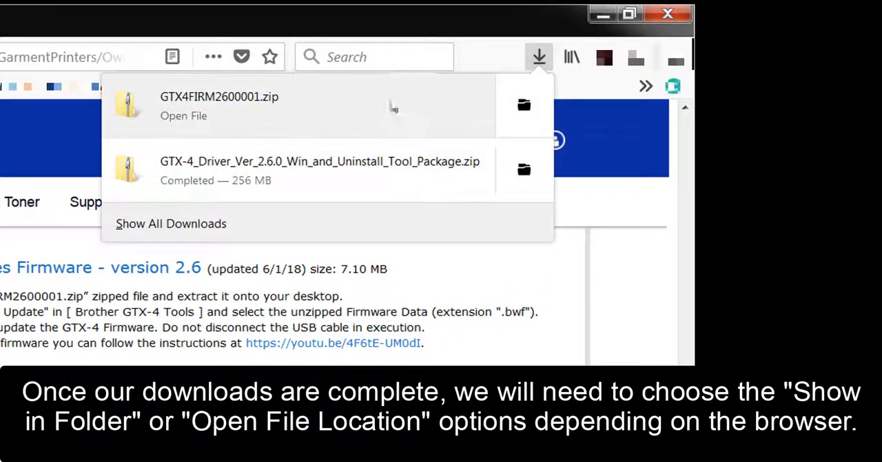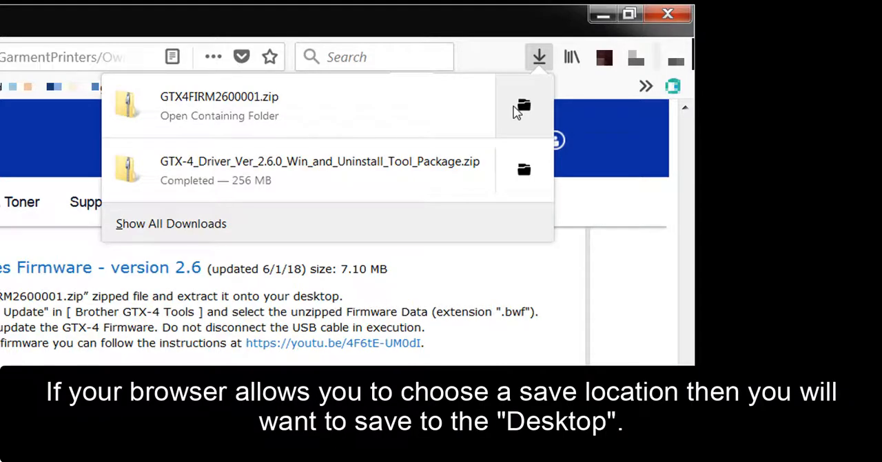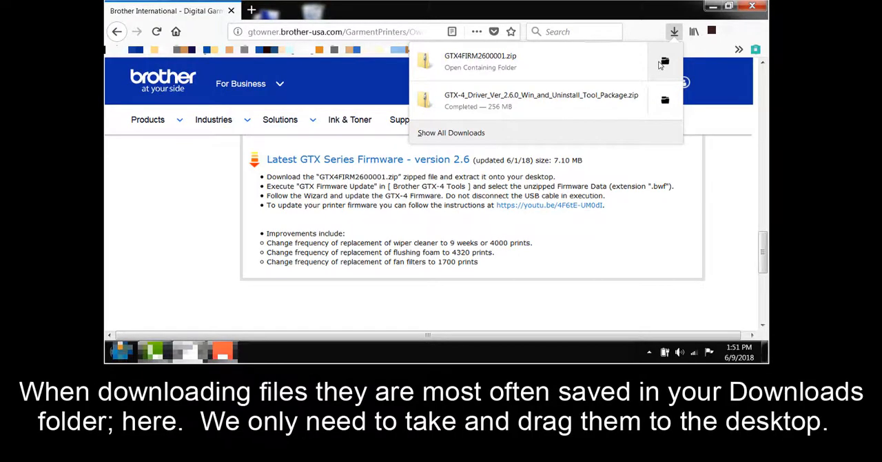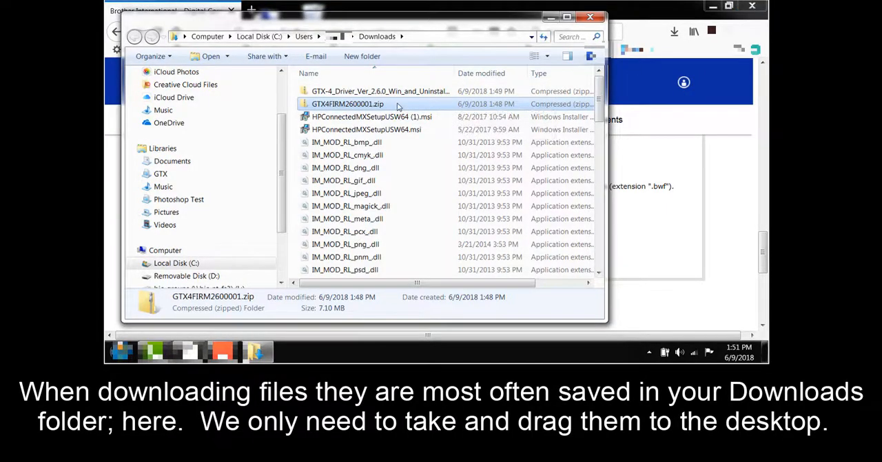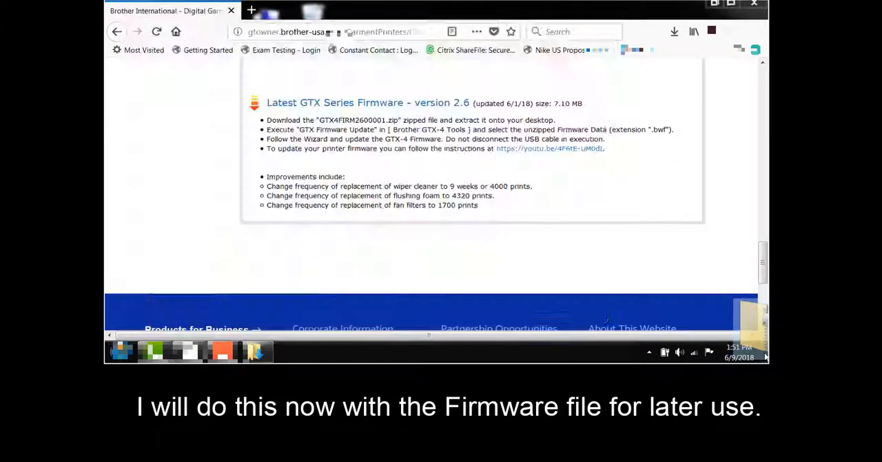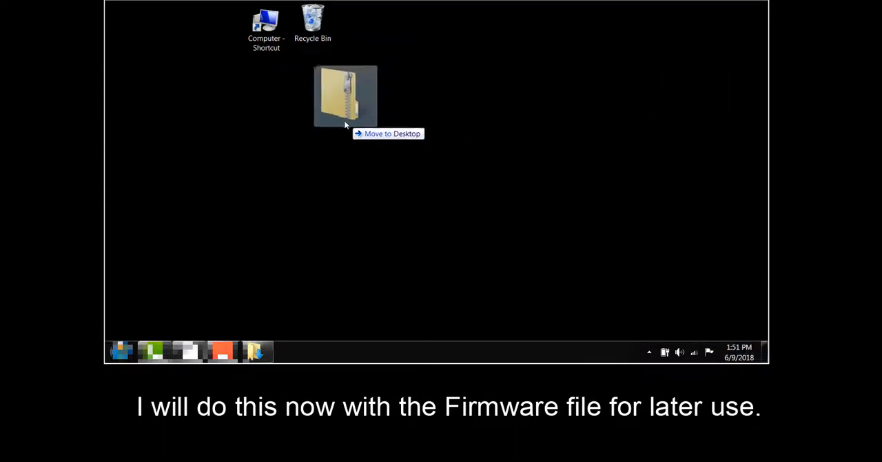Once our downloads are complete, we'll need to choose the Show in Folder or Open File Location options depending on the browser. If your browser allows you to choose a save location, then you'll want to save to the desktop. When downloading files, they are most often saved in your Downloads folder here. We only need to take and drag them to the desktop. I'll do this now with the firmware file for later use.